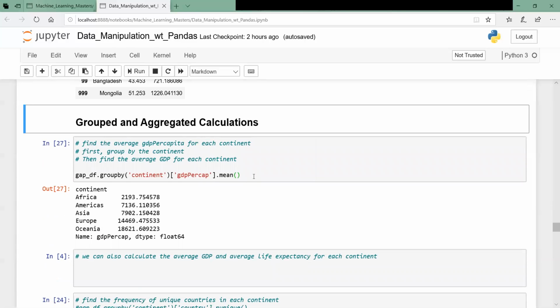So let's look at how to do some calculations on our data frame. I put a question here: find the average GDP per capita for each continent. Because it says for each continent, we have to group by the continent.